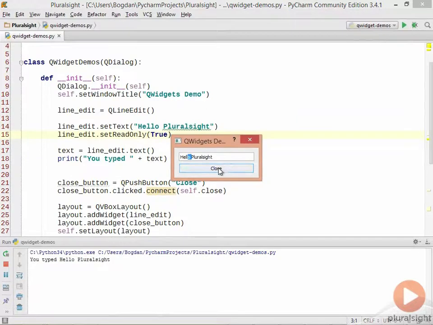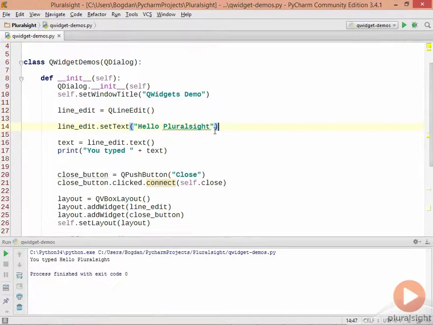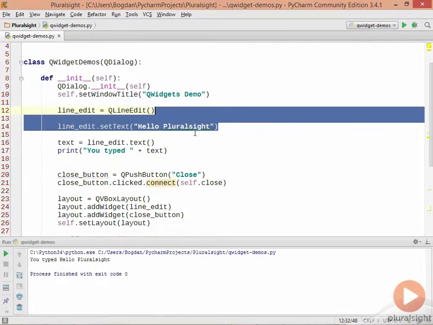Finally, and this is a nifty one, we can also make our QLineEdit behave like a password field, where it will replace the characters we type with the asterisk. We get rid of this read only. And let's actually get rid of this setText as well.